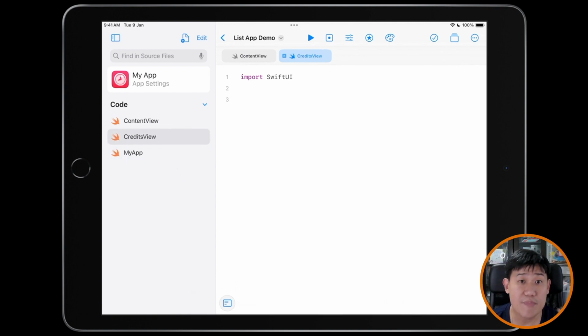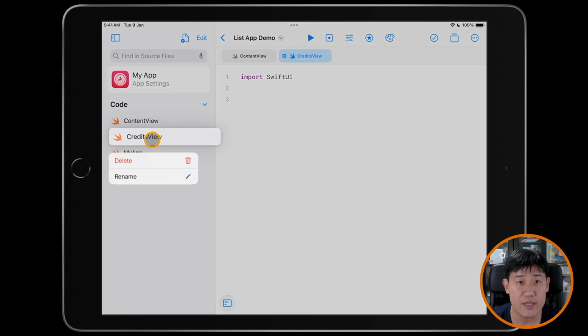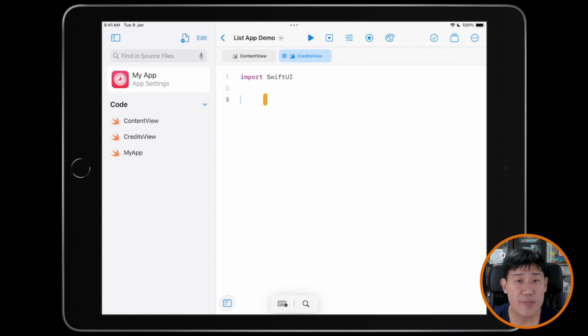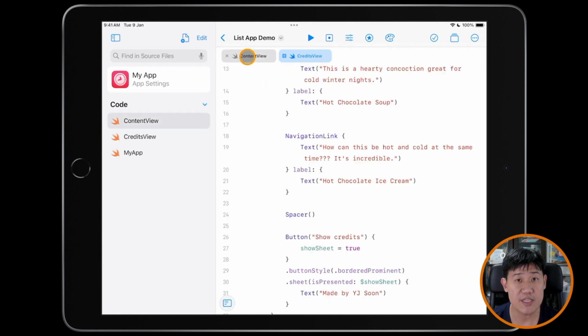Okay. If you missed out that part and it no longer has the selection handles, you can just tap and hold and choose rename. Okay. So now what we want to do over here in credits view is spend our time designing credits view inside here, and then we summon it from content view.